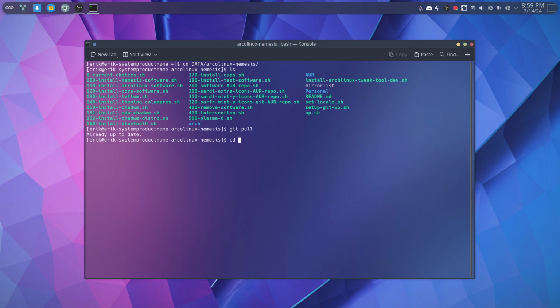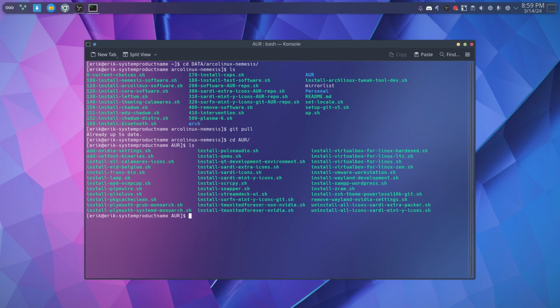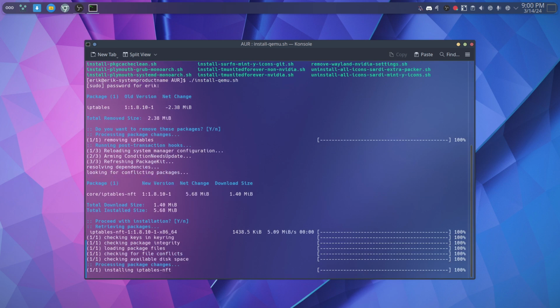What has been changed is something in the folder AUR. In there is a script to install QEMU. I think I have never installed QEMU on Wayland, and voila, there we are. And we can immediately test the new code that is in. And thank you for the change, right?